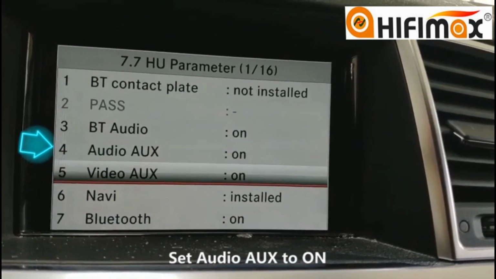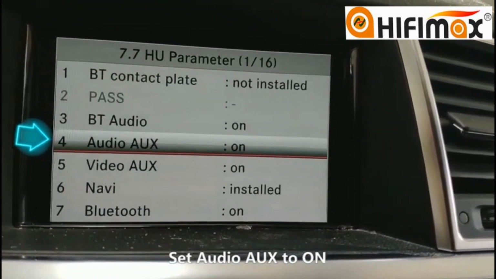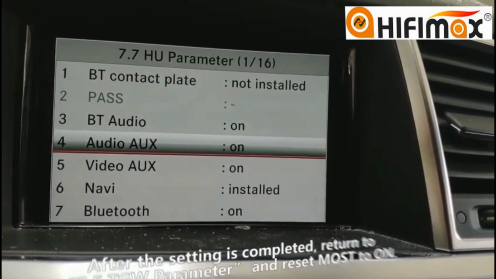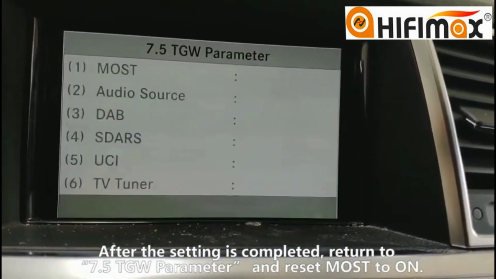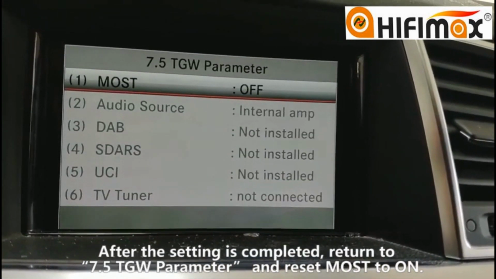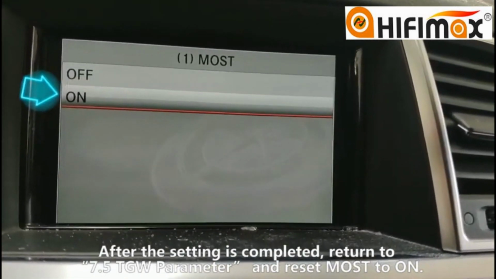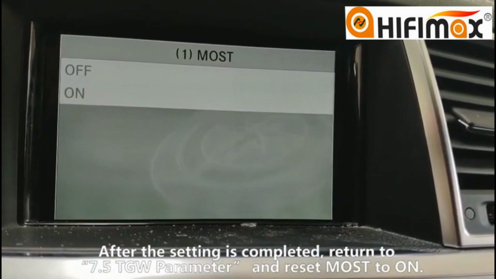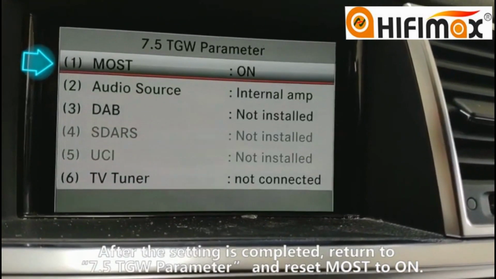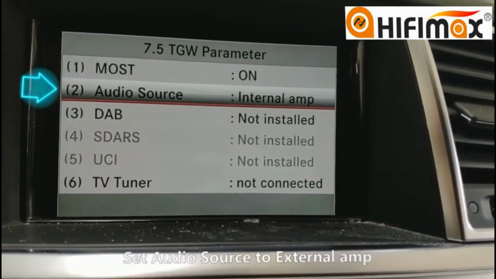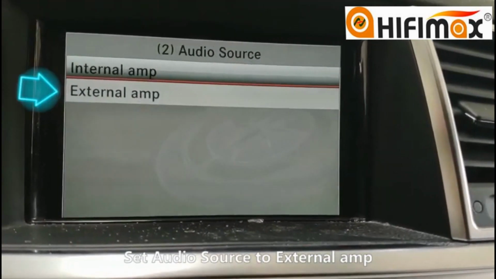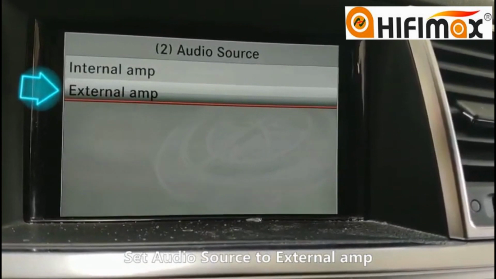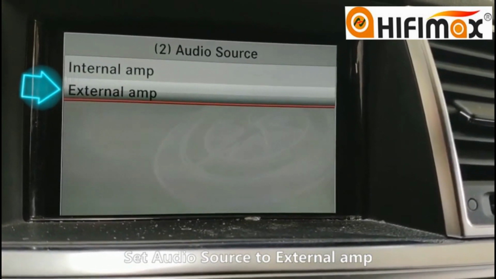You made it. Okay. Now we go back to 7.5 to turn on the MOST again. Don't forget to do it. And after that, you need to choose the audio source. Change it to external amplifier.